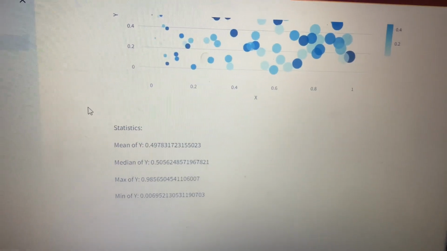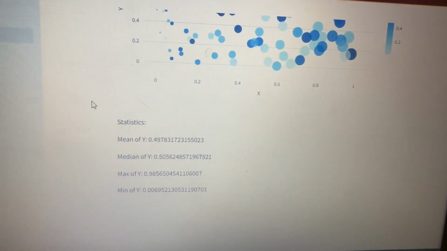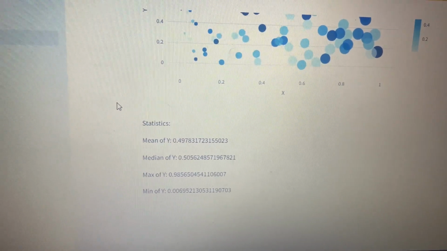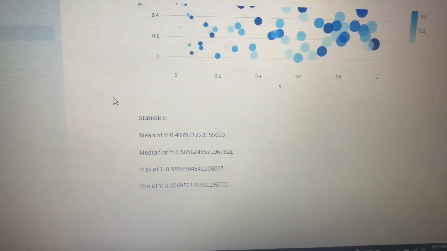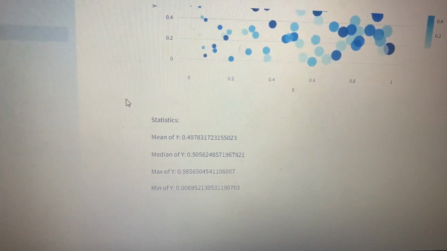Other than that, like I said, there are the statistics: mean of y, median of y, maximum of y, and minimum of y. You can showcase which information you want.